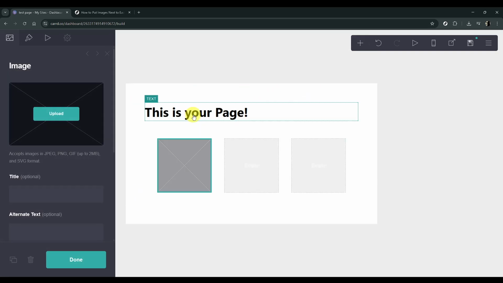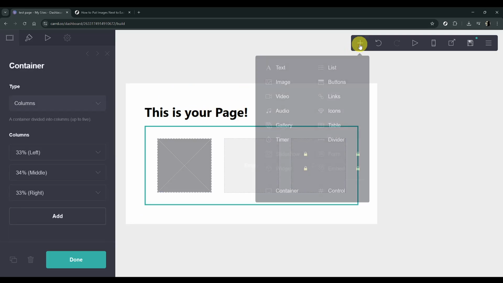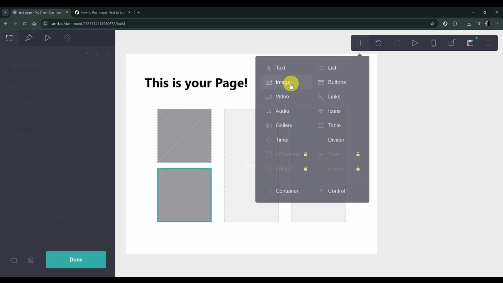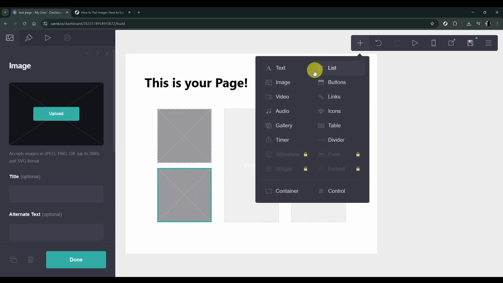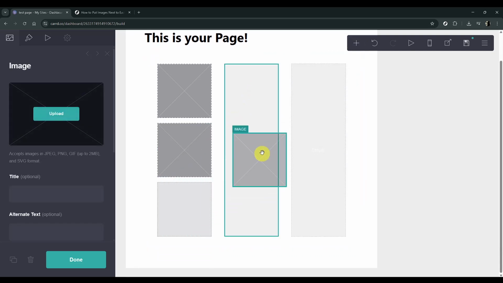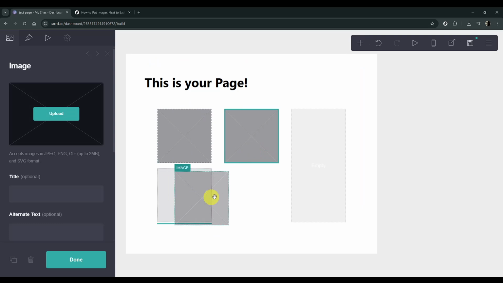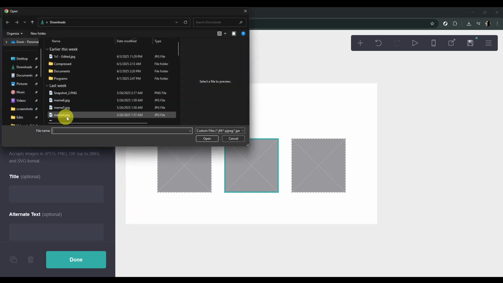Now, with the images added, you can drag them into position within the container columns. This step is flexible. You can arrange them precisely where you envision them on the page. Once your images are in their desired places, click on Upload to add the actual image files. Card will offer you options to adjust image cropping and zoom. Take advantage of these tools to ensure each image displays correctly and complements the overall design.